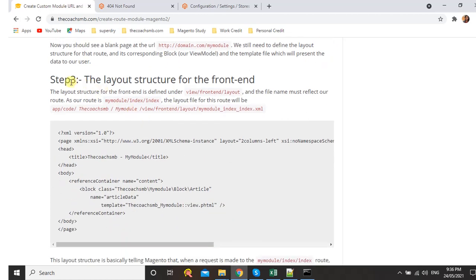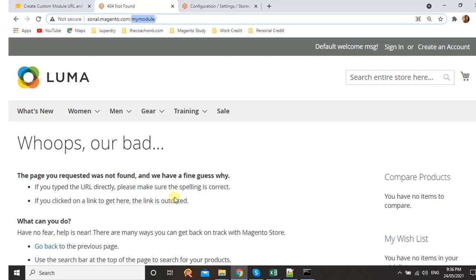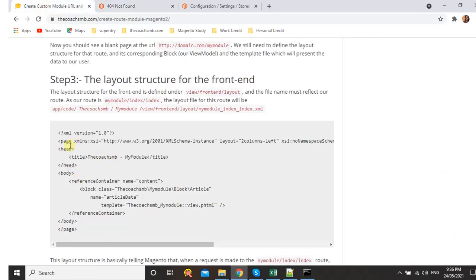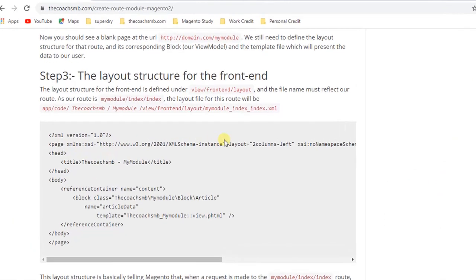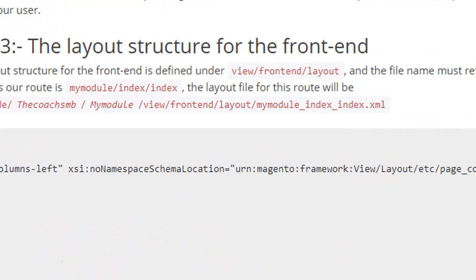The next step is to create the layout structure for it. So what will be the layout of our page? We want 2 column left. I have given it here, can you see it? Page and then layout 2 column left.